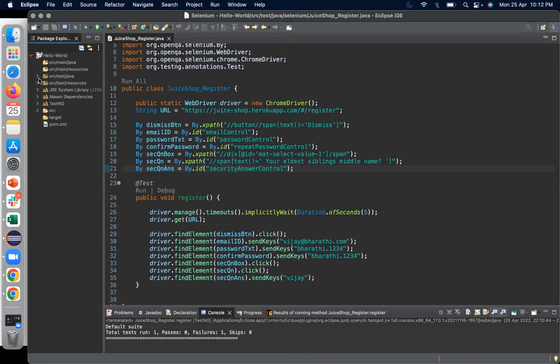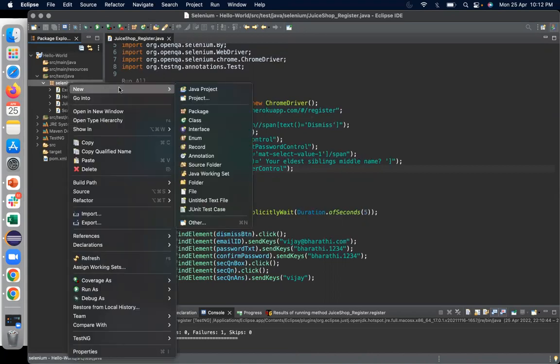So what is the difference if you ask me? In the page object model, we are defining the properties of the web elements as variables. But in the page factory, we will be defining the web element itself as a variable.